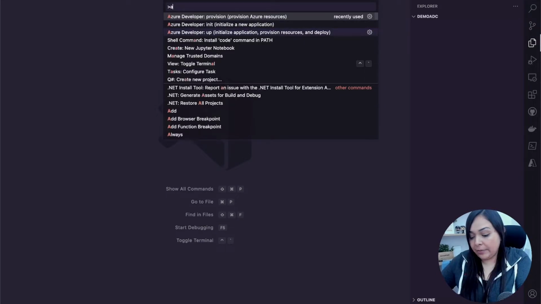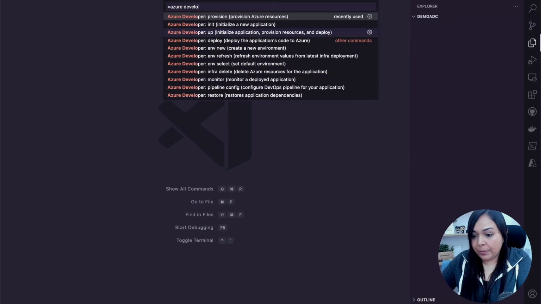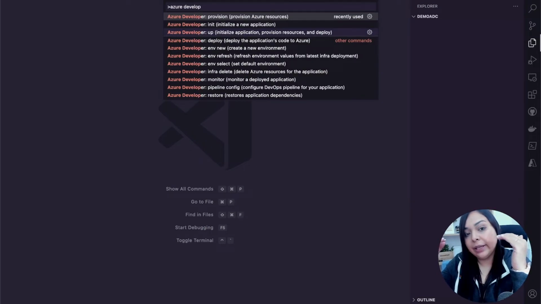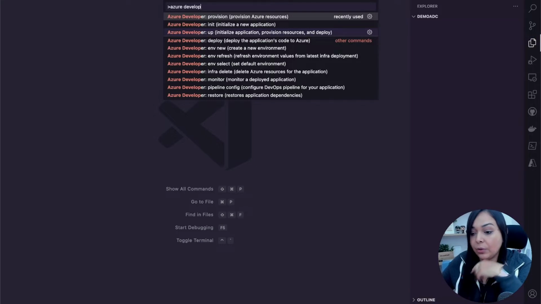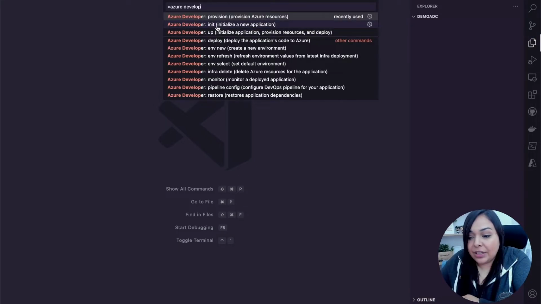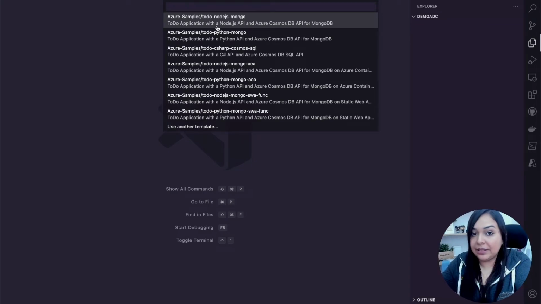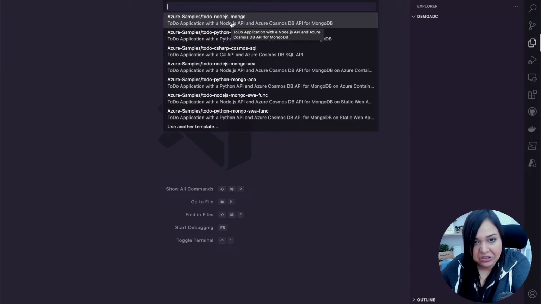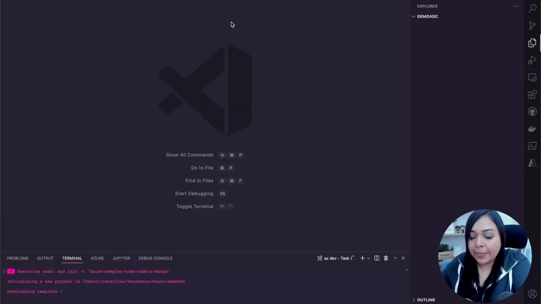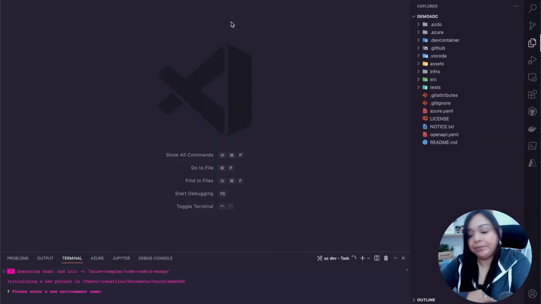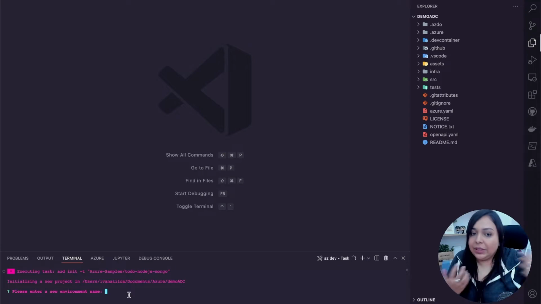But as you can see here, if you type Azure Developer, you can see here all the different commands that you have available. So in this case, let's go ahead and initialize a new application, and take a look at this. You have in here all the templates that I just showed you on GitHub, okay? And you can go ahead and select whatever you want. For example, let's select the same one we picked before, and we selected the MongoDB. The Todo Mongo with Node.js, and it's doing exactly the same. So I'm trying to explain that this is actually doing the same that the terminal is doing.